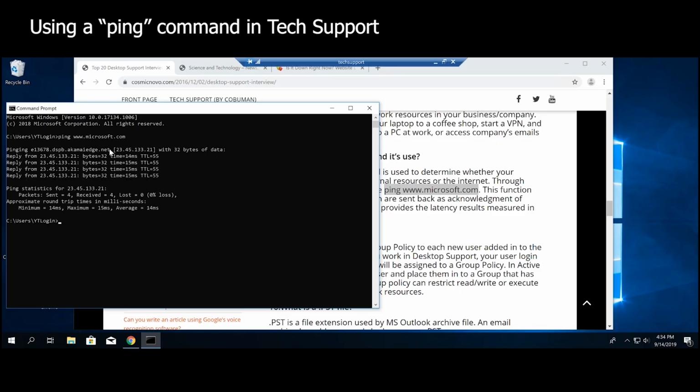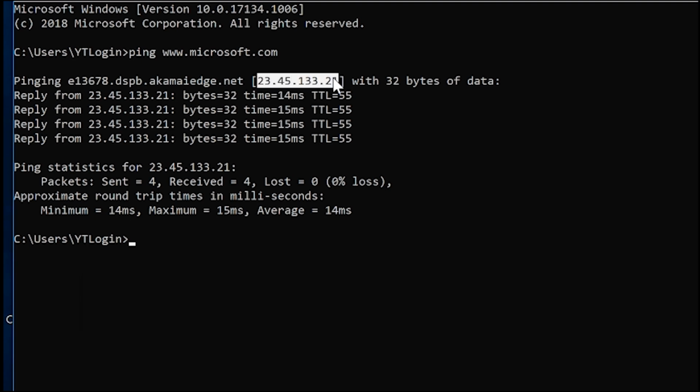Okay, so one of the first things that comes up that you will notice here is a number, which is an IP address, which is controlled by the DNS. And the DNS, basically what it does is take a domain name, in this case Microsoft.com, and translate it into an IP address, which is the location of this website on a server. So the server for Microsoft.com is located at 23.45.133.21. So that's the IP address for the server for Microsoft.com. Okay, so now these are results of the ping command for a normal running website that is up and running and there are no problems.